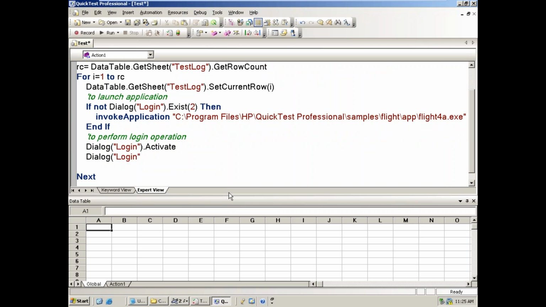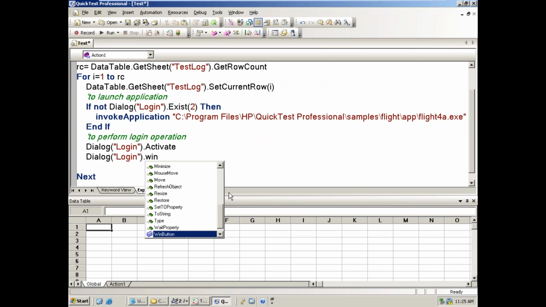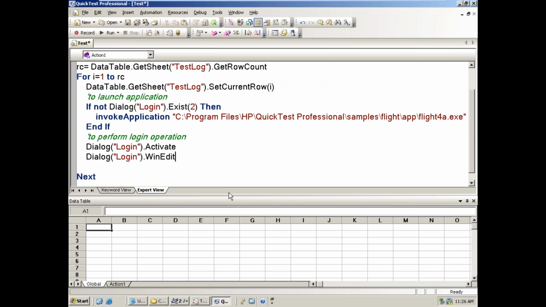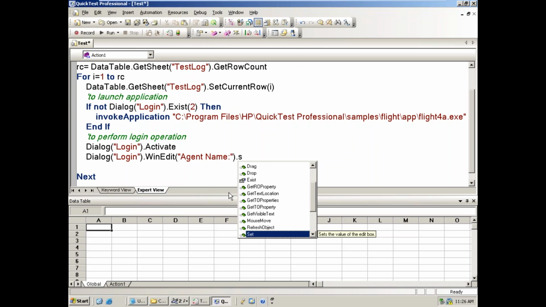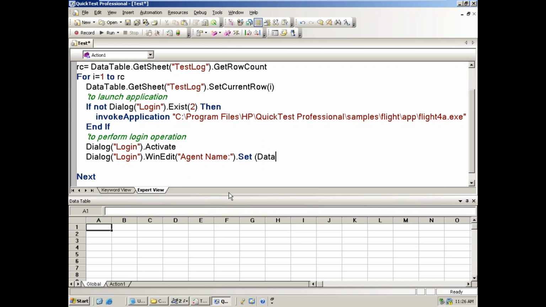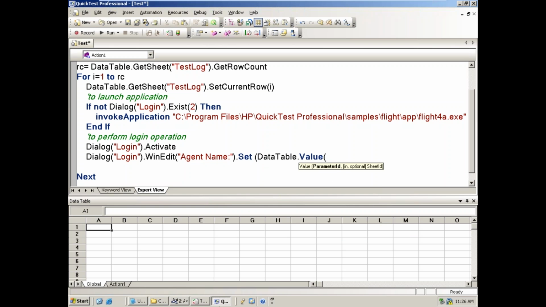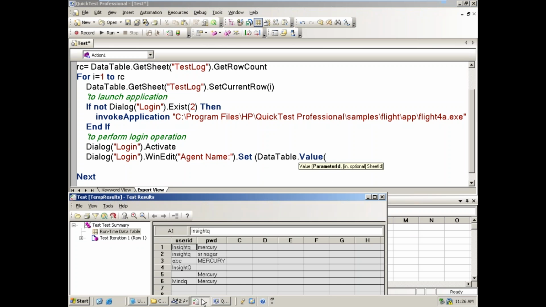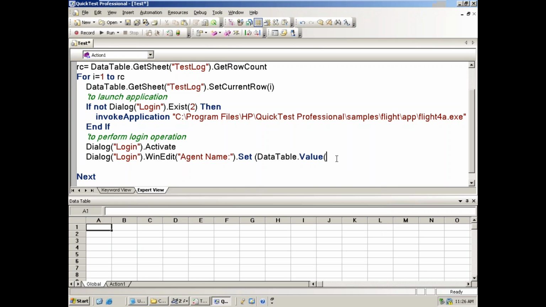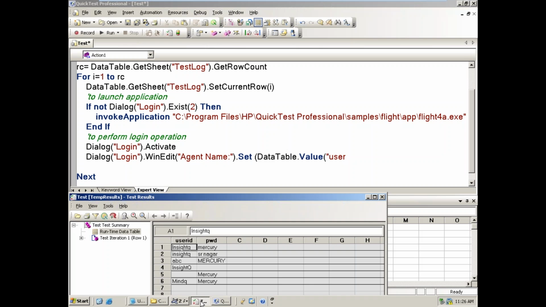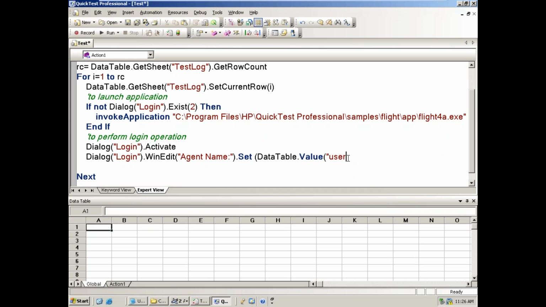Dialog of login, WinEdit of agent name, Set, DataTable.Value of. If you see the test result window, what is the column name there? User ID. So I should say user ID. Case sensitive is important; user ID is lowercase only.